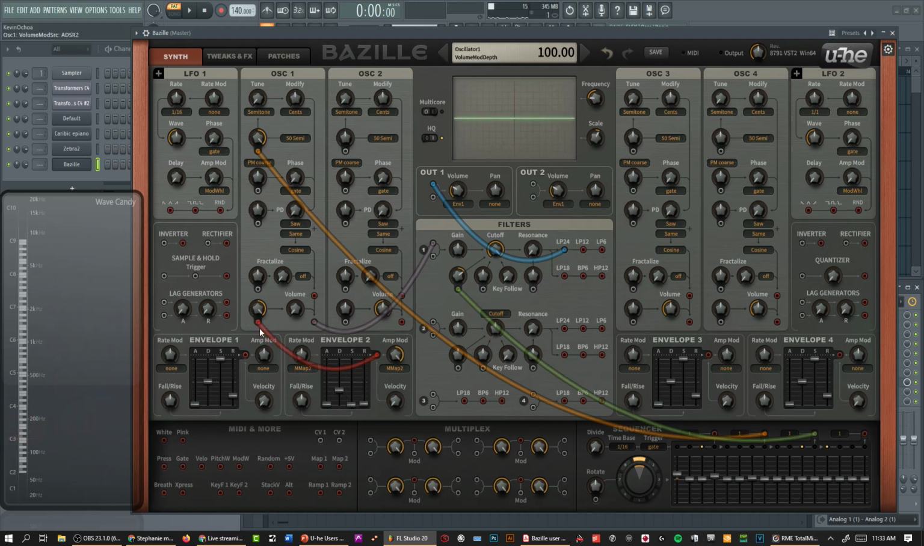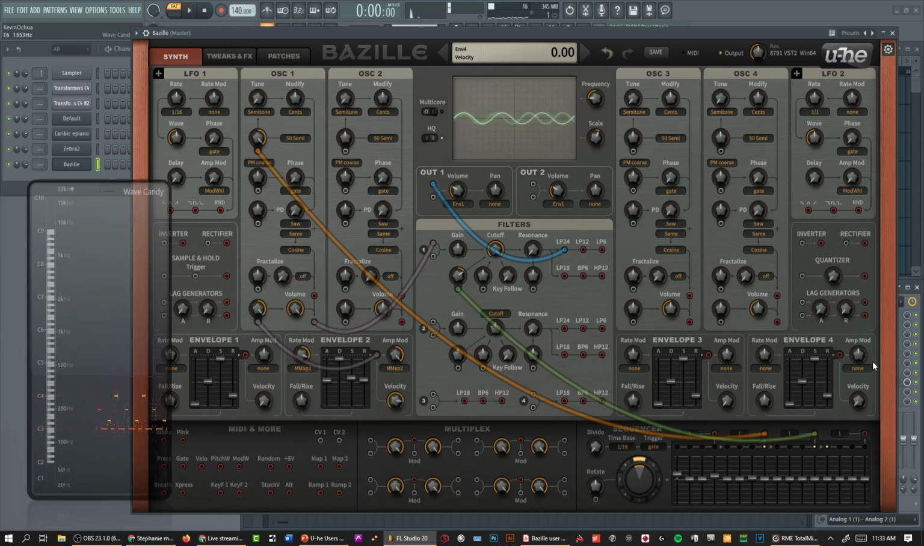Oops. Oh, that's why it wasn't working. I was using the wrong cable. Okay. Okay, let's use the filter cutoff all the way. And let's set this to key follow.